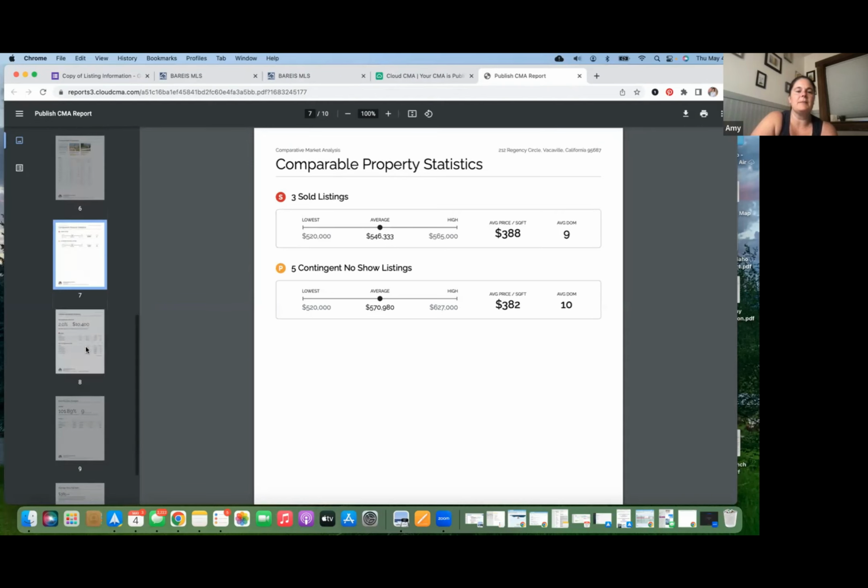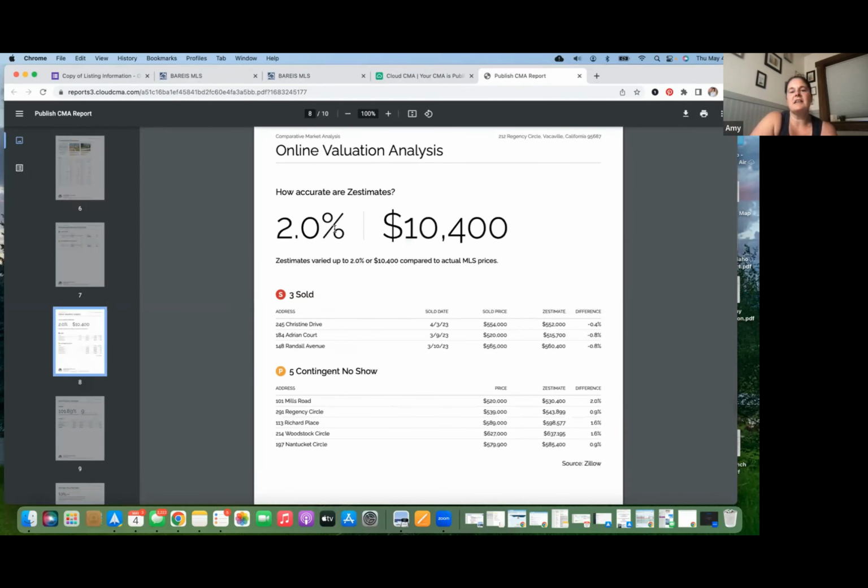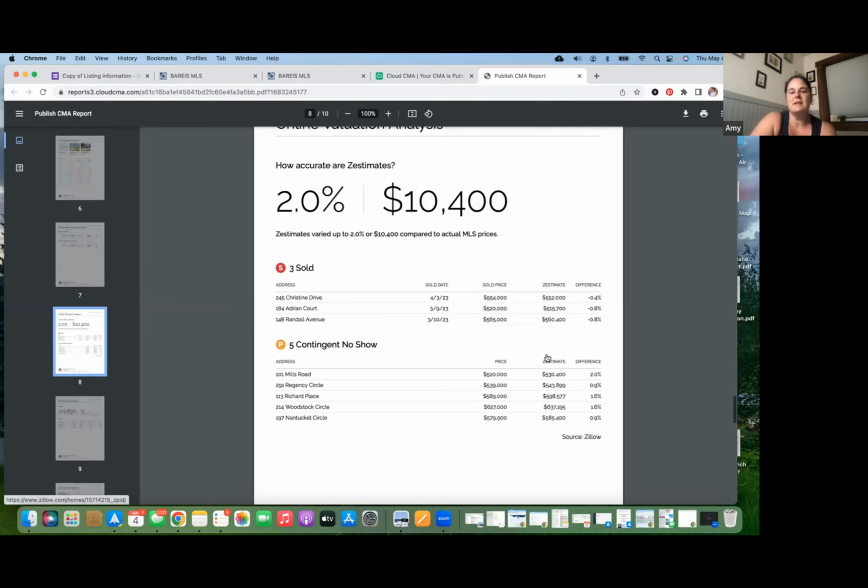I like how they separate them out. This is that online valuation analysis. How accurate is a Zestimate, which is Zillow. So this shows that, hey, these properties that sold, they sold at 554 and Zestimate said 552. And this one was 520. It said, right. So the Zestimate was low on most of these properties.